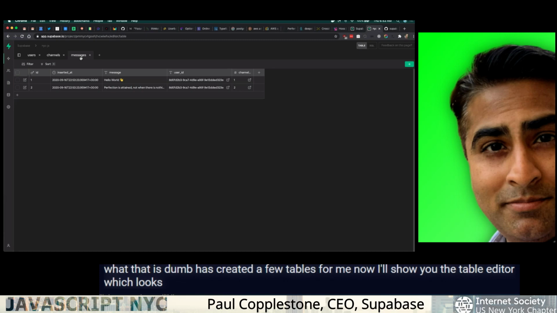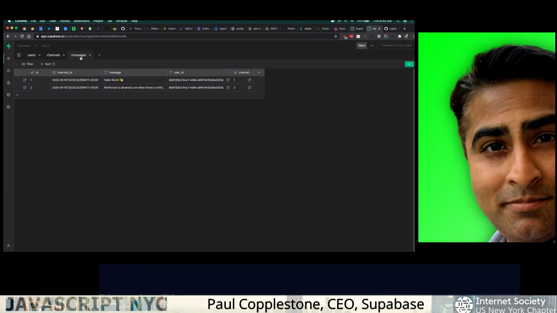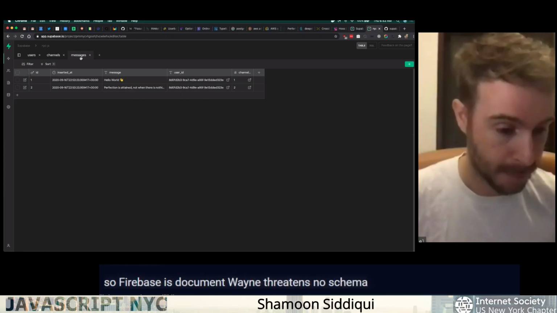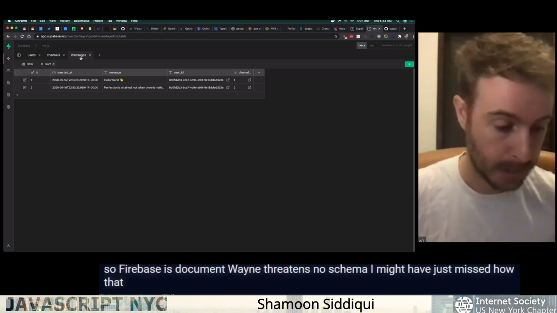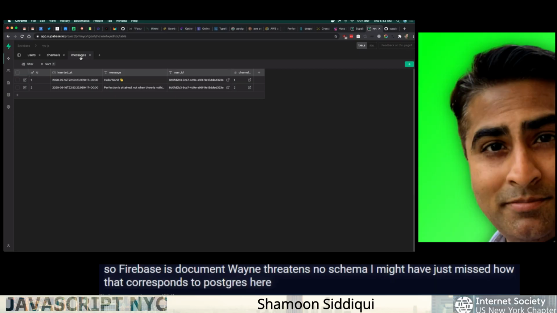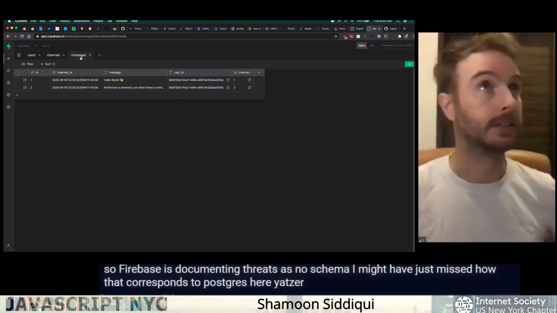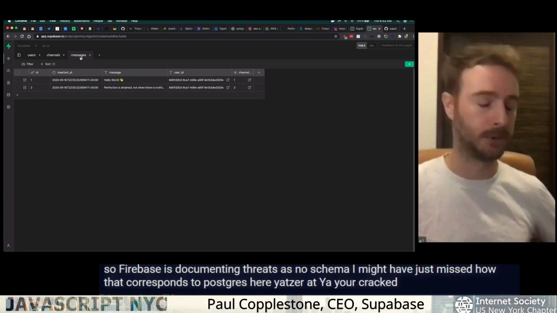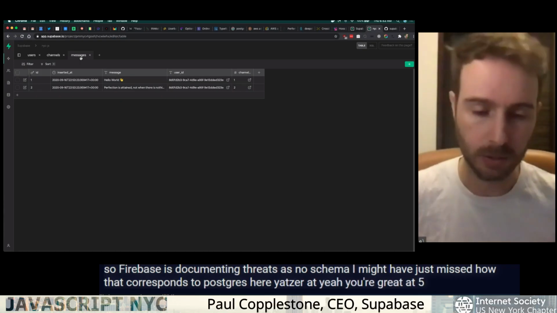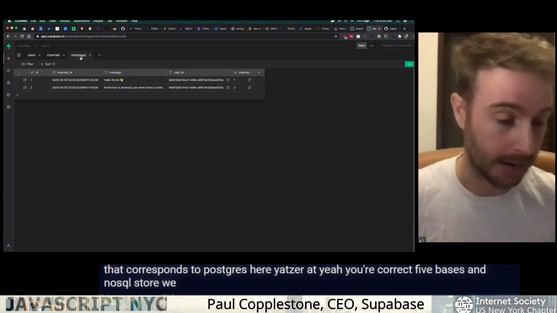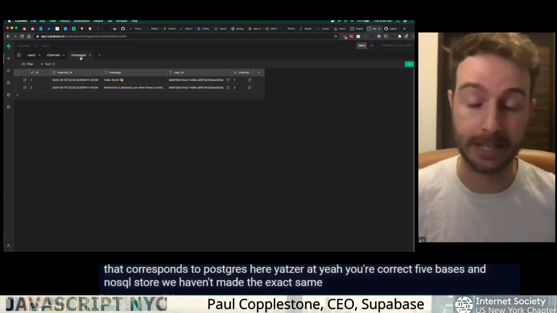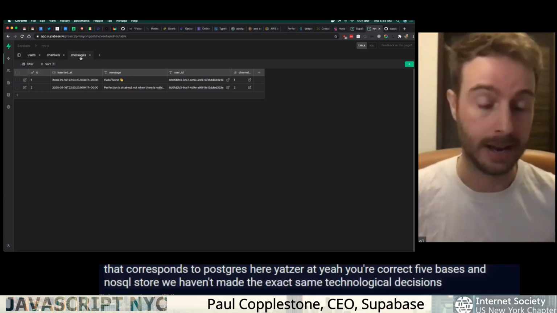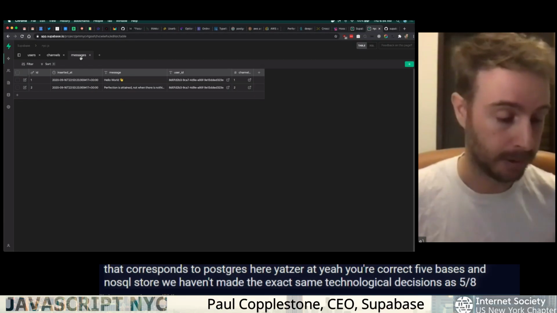So Firebase is document oriented, right? So there's no schema. I might have just missed how that corresponds to Postgres here. Yeah, you're correct. Firebase is a NoSQL store. We haven't made the exact same technological decisions as Firebase, but on purpose.